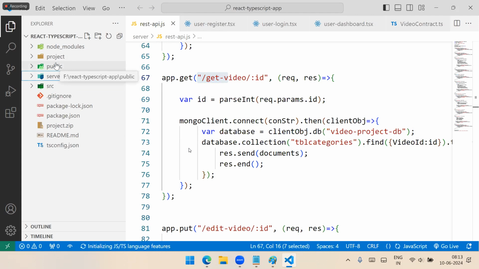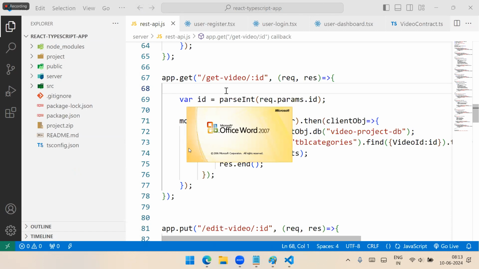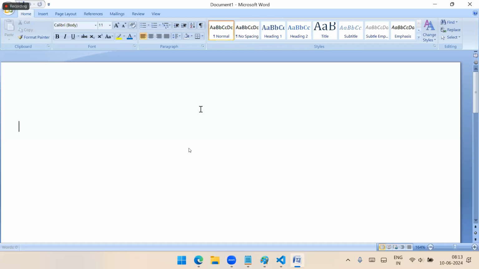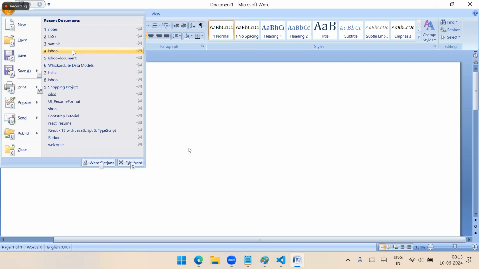I will upload another project, as I told you, a shopping project. In that, Redux is already used. I will give you the process and everything. I will share the complete documentation of the project so that you can read the documentation and design it.